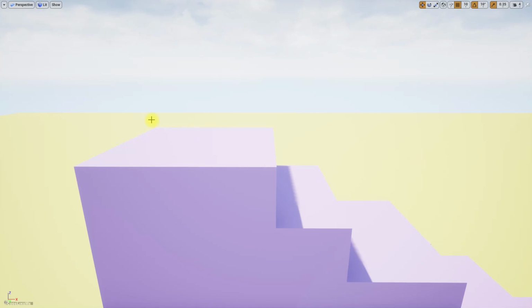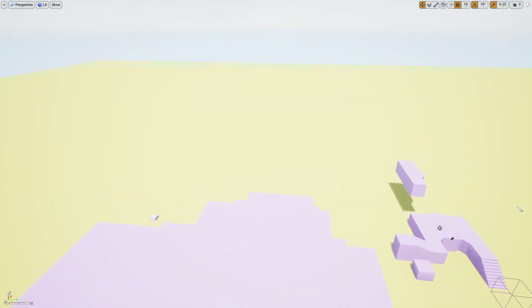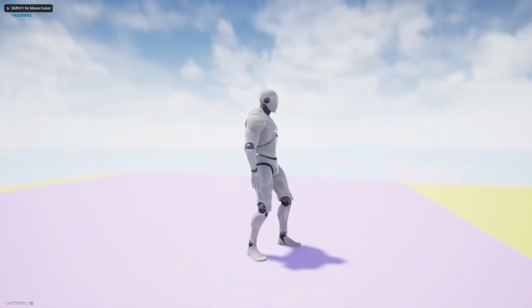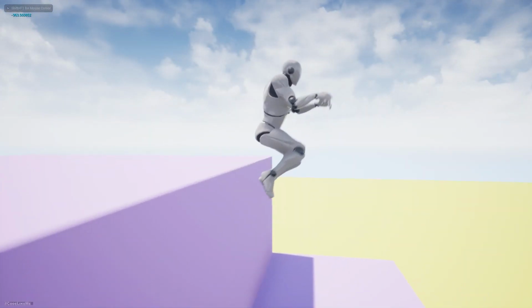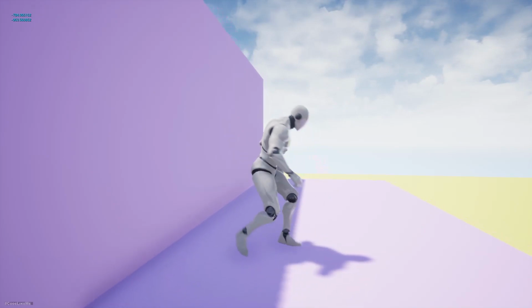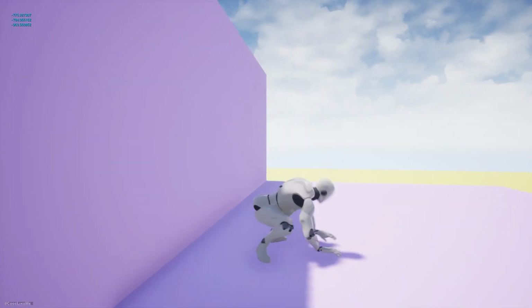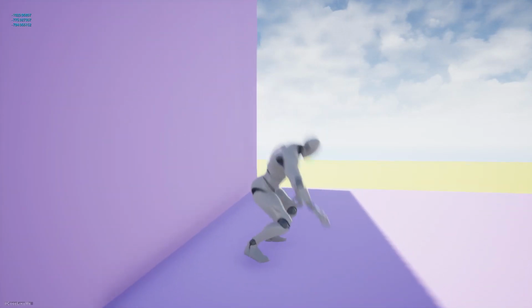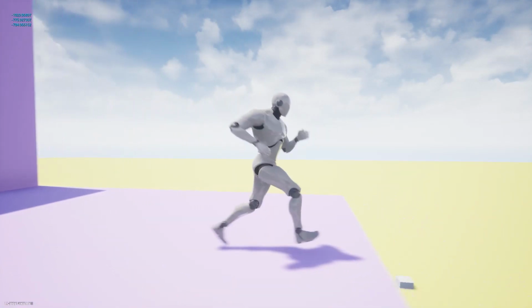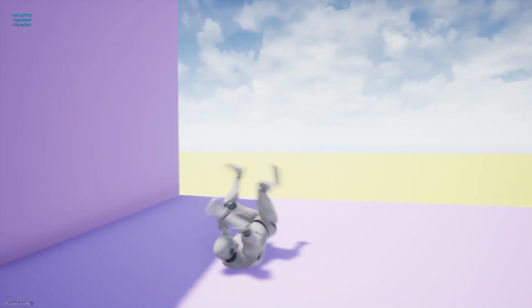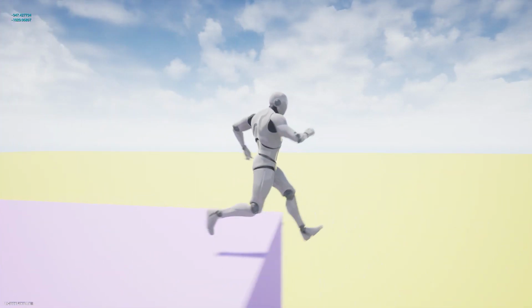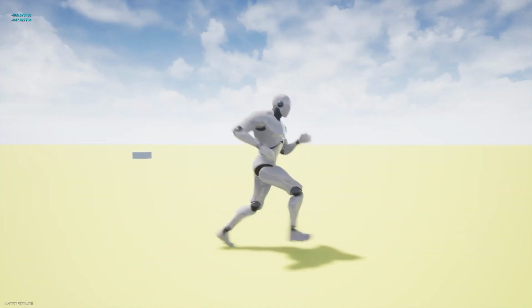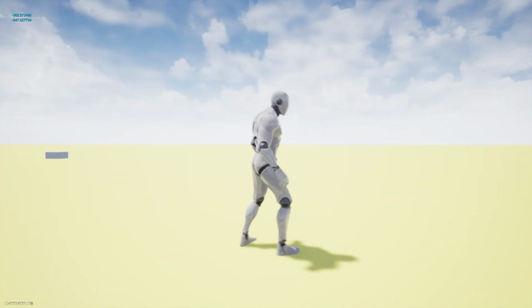So here I made some test platforms to test this event. Right, here is the hard landing, the softer version, and here is the rolling version. Right, so here I'm going to stop this episode.